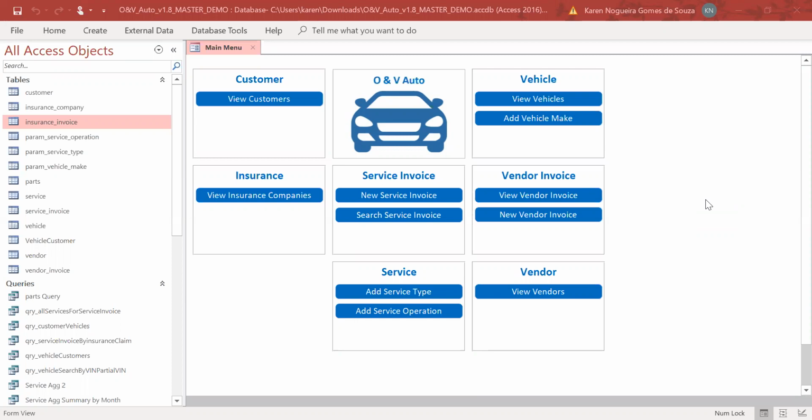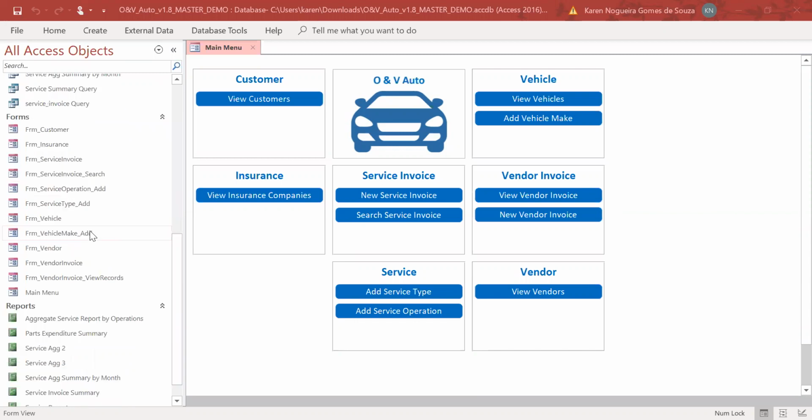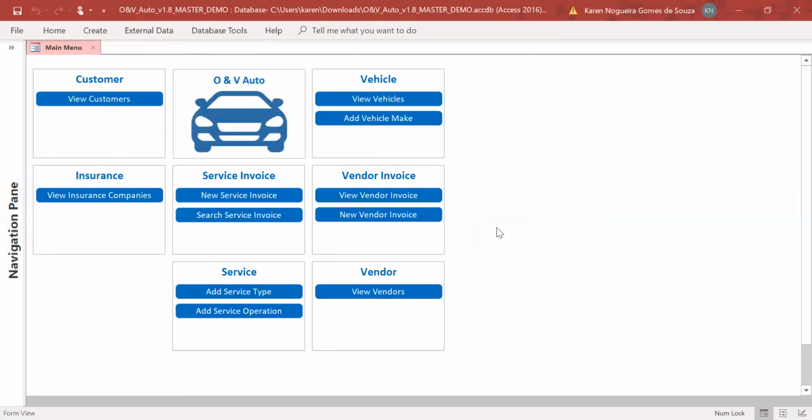So here we have 13 tables, we have some queries, and we have 12 forms to enter the data and the reports. I'm going to show the forms we created, and we decided to do this to make it easier to enter and retrieve information rather than going straight to each table and adding the information there.